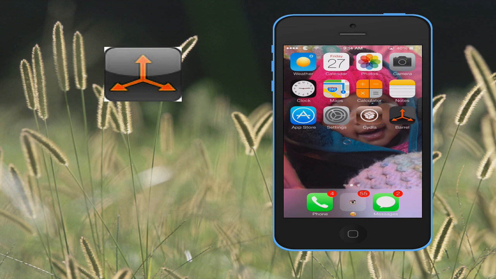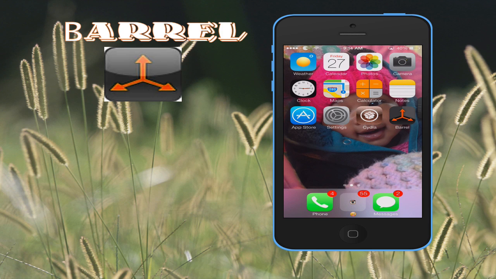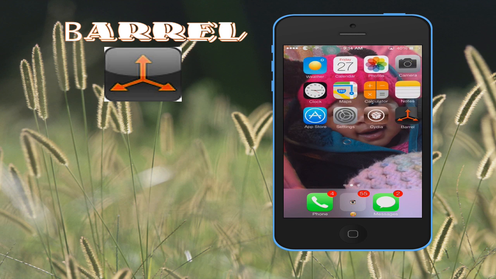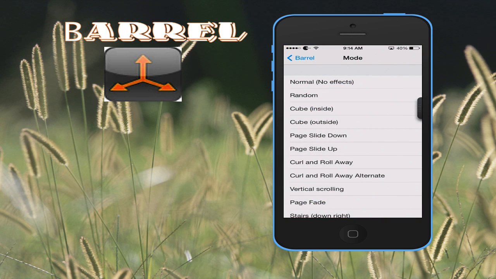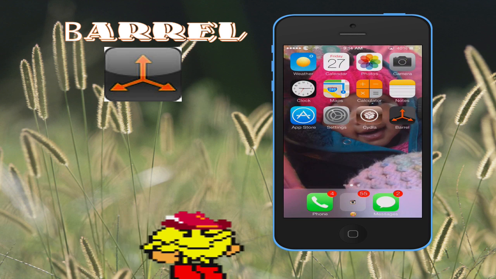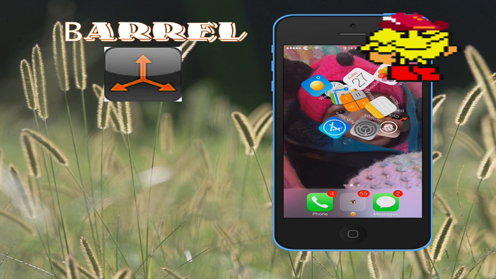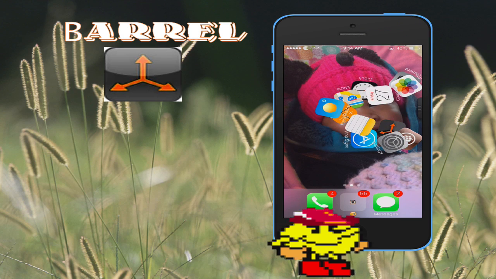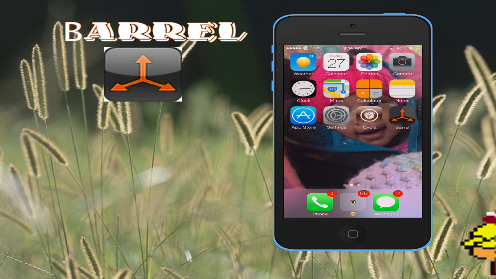I'm going to show you a demonstration of what Barrel is, just in case you people out there don't know. All right, so the Barrel icon is right there on my springboard, and you see I have a little 3D effect going on right there. If I open up settings, I made it short, I'm already right inside the modes, and you can pick different ones on here. You've got Pac-Man, I'll go ahead and switch to Pac-Man. And see Pac-Man, I have this little swirly ball thing. It looks like a little jacked up Pac-Man, but anyhow, it works.